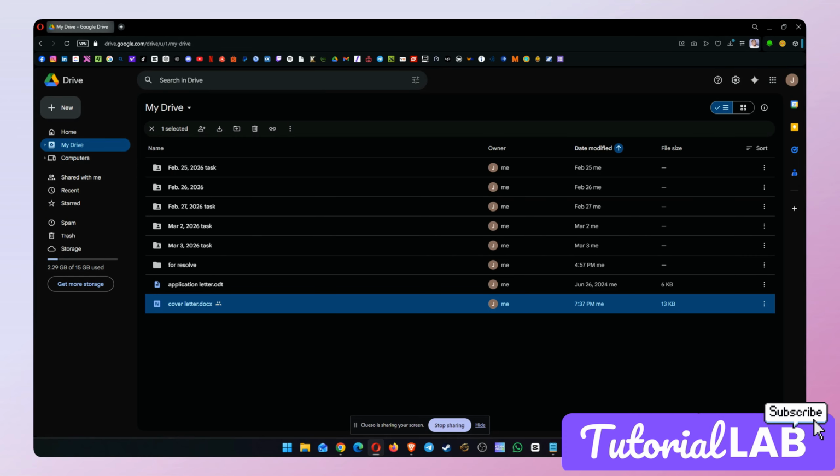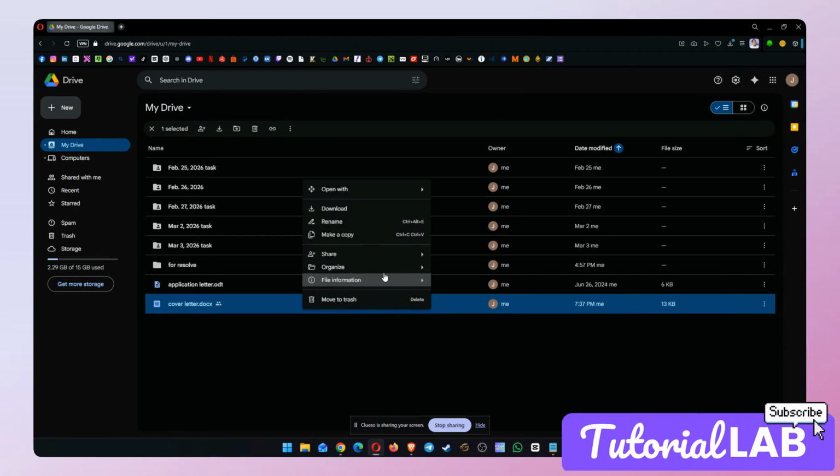Let's get started. In your Google Drive dashboard, select the file you want to create a direct download link for. For example, this cover letter document. We will create a direct download link for this file.